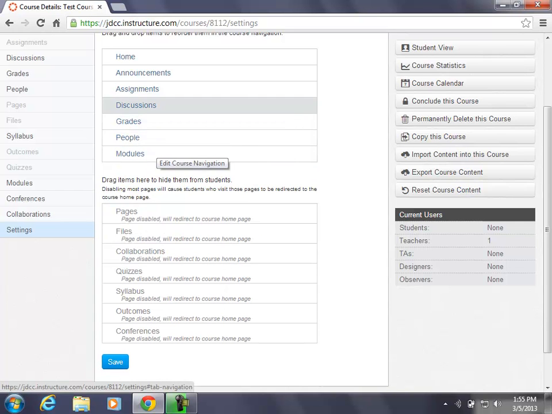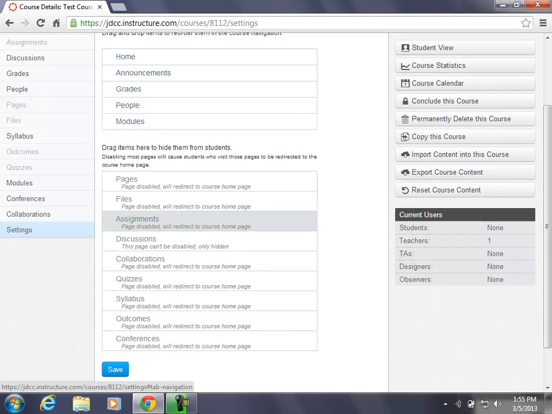We leave people and grades, we move discussions and assignments, so all we have is home, announcements, grades, people, and modules. And then navigation.